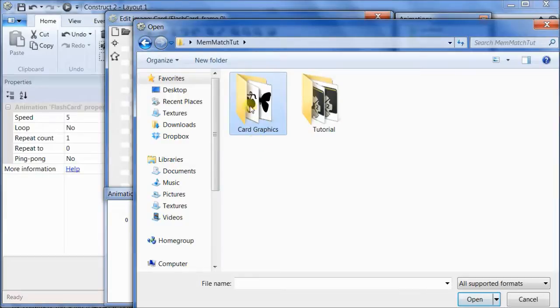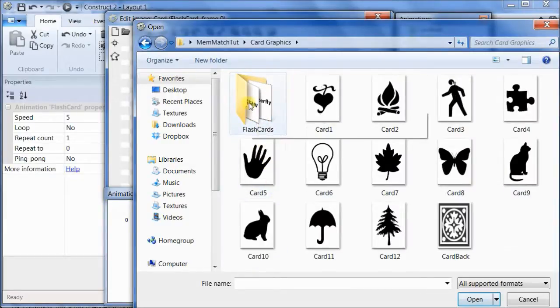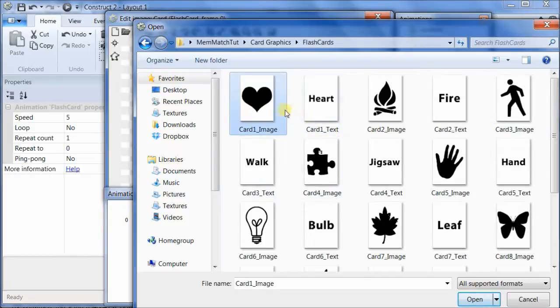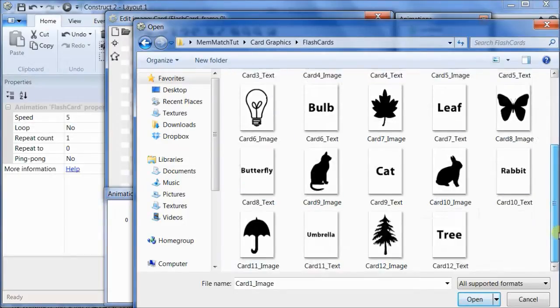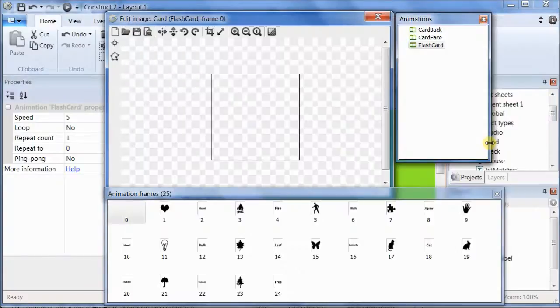Anyway, go into the card graphics folder, and then under flashcards, go into flashcards, and you'll see that for each card I've added a matching text card that describes what the image is. I did also change this heart image so that it was a little easier for children to identify, for example. So you'll see that for every image, right next to it is a word describing that image. So again, the matches are side by side. So let's click on the first one, and then scroll down and shift click on the last one. Click open, and that'll import all of the card images.